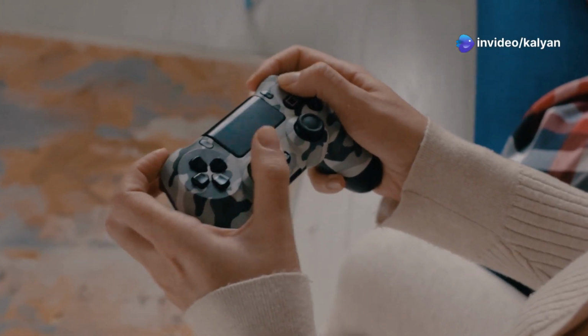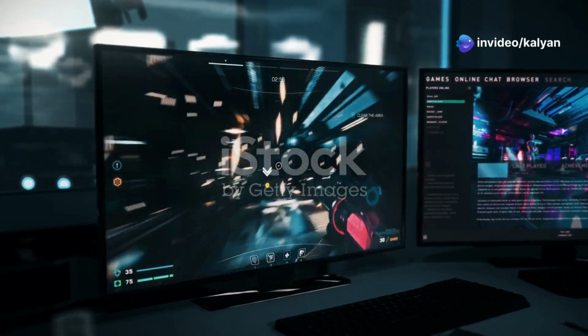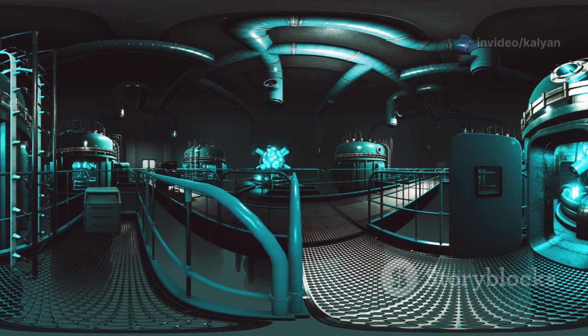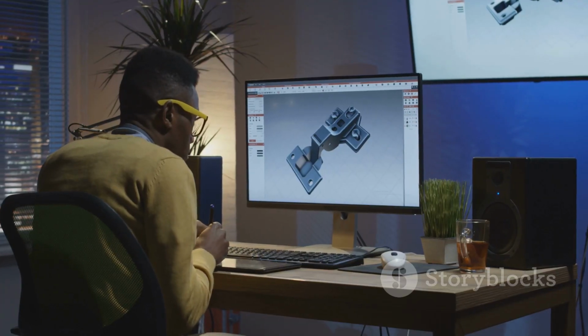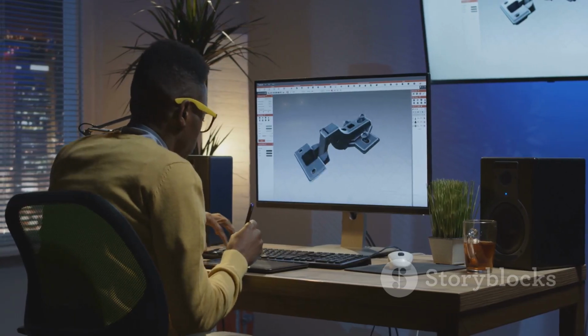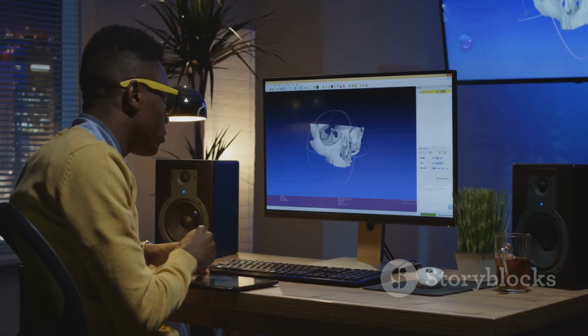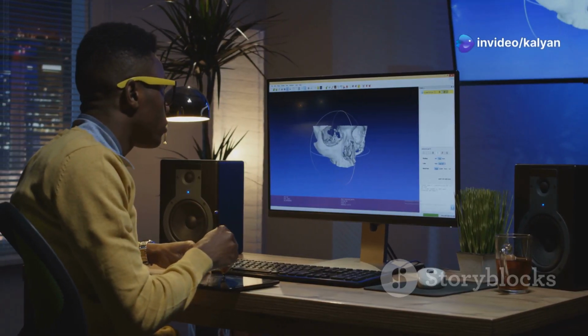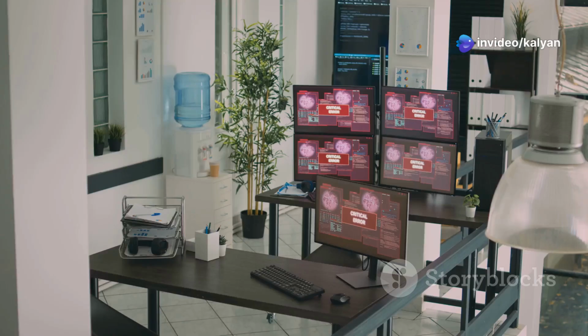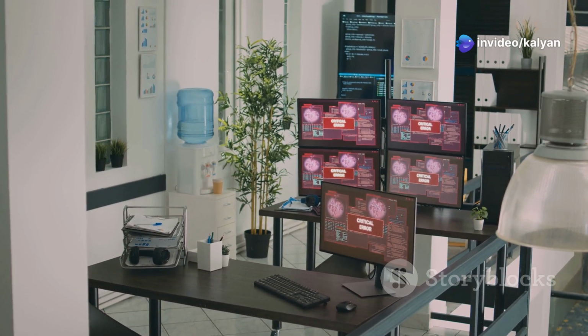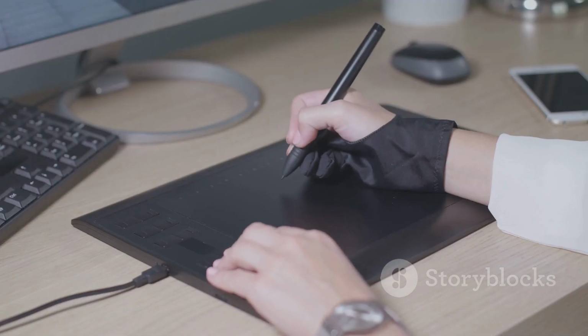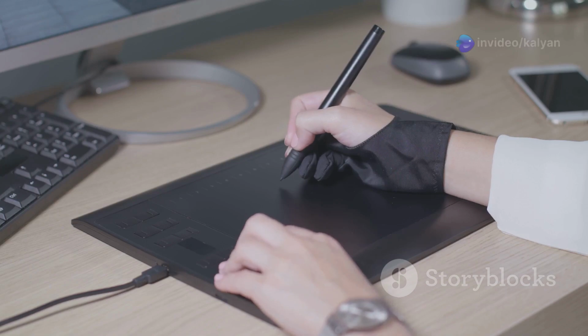Have you ever played a video game and wondered how those amazing characters and environments come to life? The answer is 3D modeling. 3D modeling is the process of creating three-dimensional objects using specialized software. These models are what populate our favorite game worlds, from the heroes we play as to the environments we explore. It's a fascinating field that combines technical skill with artistic vision.